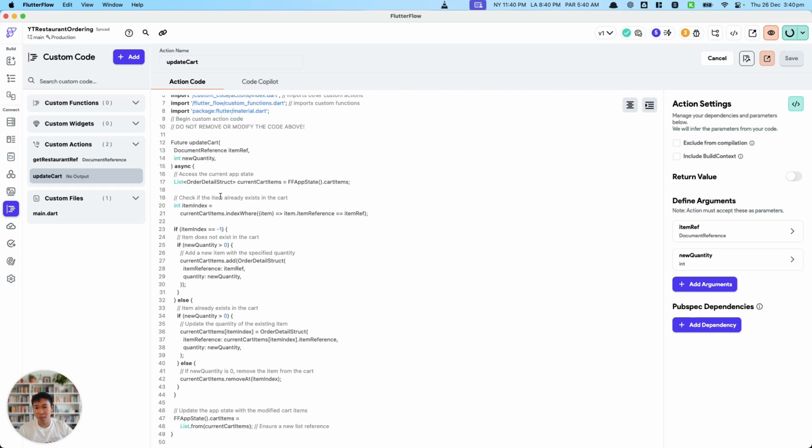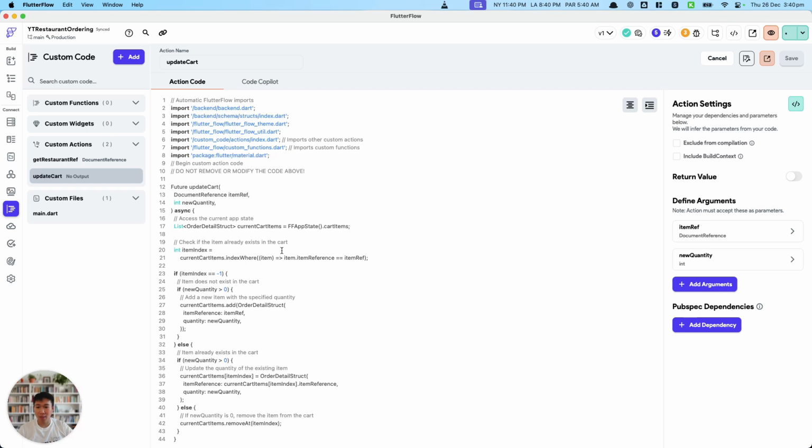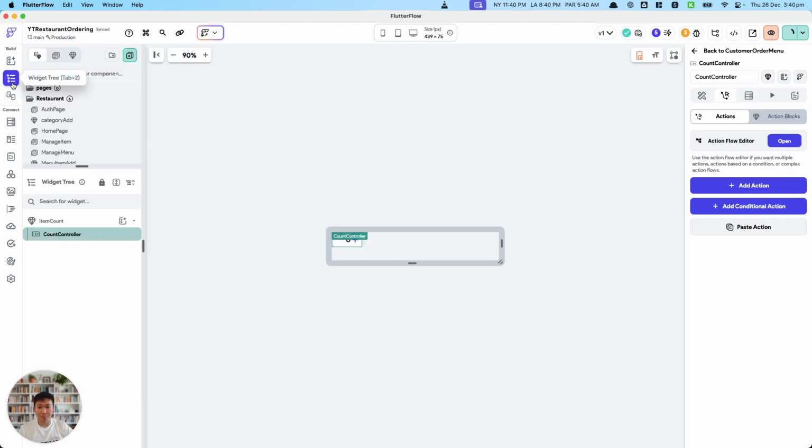What it does is basically it sets the structure here, what the current cart items are, and then it looks at what is passed as a parameter, so basically the item reference, and searches through the cart for this exact item. If it doesn't exist, we'll add it. We set the quantity to be the new quantity. If it exists, it just updates it with the new quantity as a parameter, and else if it's 0, we just remove it, and then subsequently update the app state again based on this new structure.